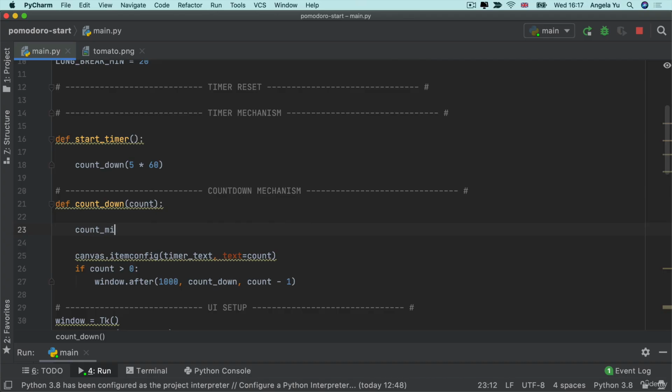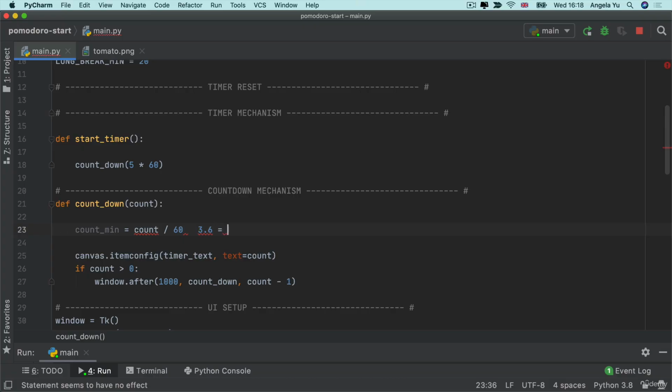The count minute would be the count divided by 60, but then we have to round it down so that we get rid of all of the remainder. Now, we don't want to round it so that if it was something like 3.6, it becomes 4. We actually just want to get rid of everything after the decimal place.